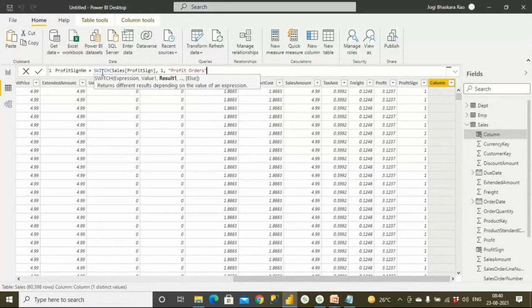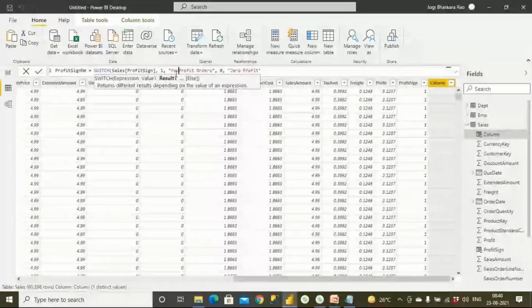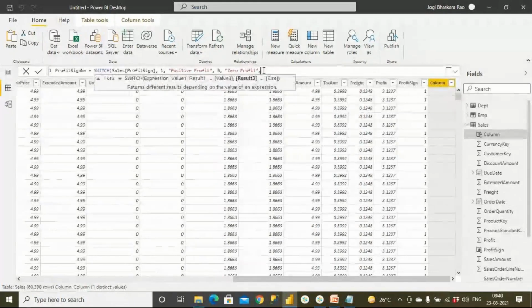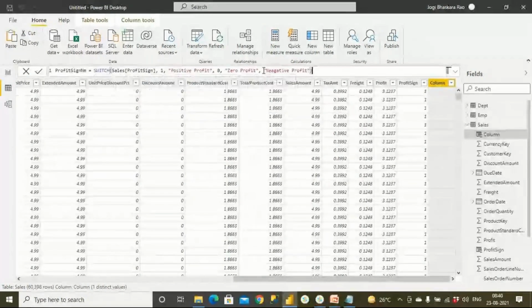If it is a 0, then it means what? 0 profit orders. 0 profit. Positive profit is okay. So this is what is called 0 profit. Else, simply say negative profit orders. Okay. So like that, you should be able to create a nice switch case.